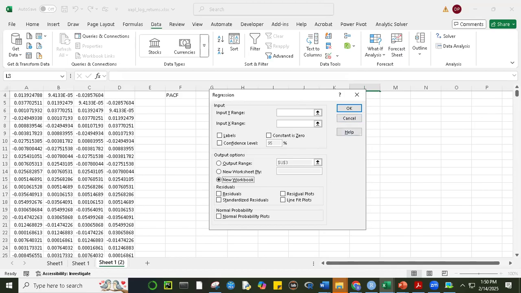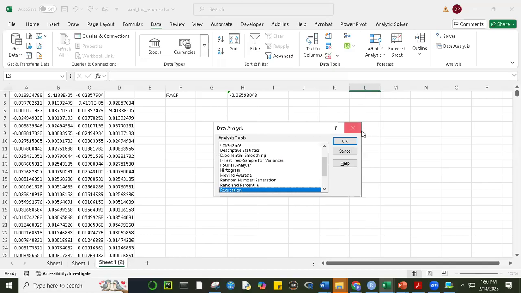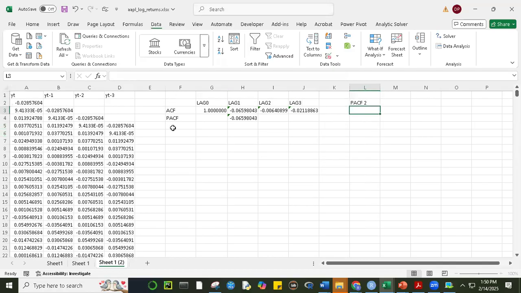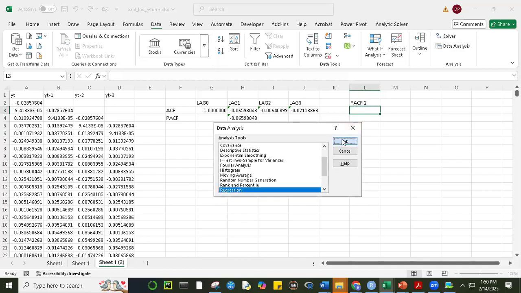Wait, I can't see the... Yeah, let me first... Okay, I can't see this first one. No? All right, so data analysis, regression, okay.